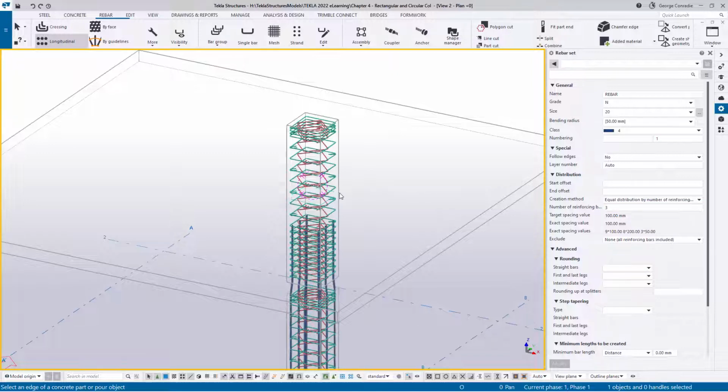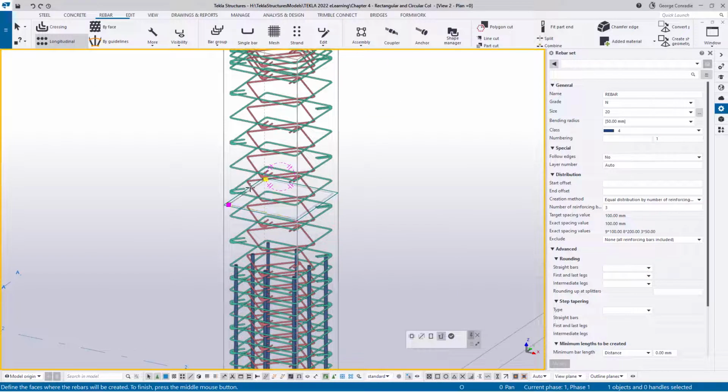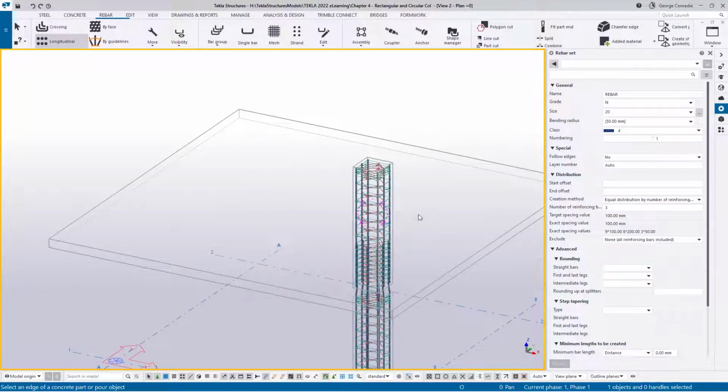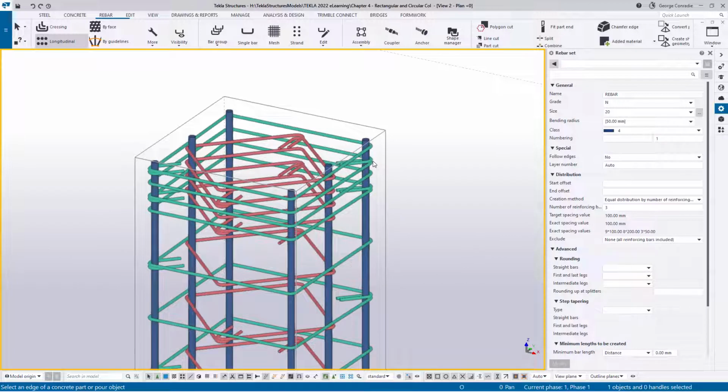So if I hover over this, I can then pick that edge and this edge and say OK. And that will give us 3 bars inside the leakages. And the reason it's doing the layer correctly is because these leakages are rebar sets, and rebar sets are aware of each other. So that's why it's putting that in the right point.